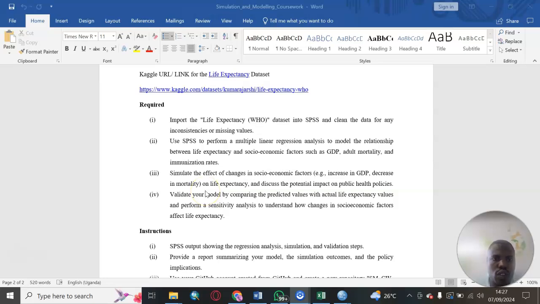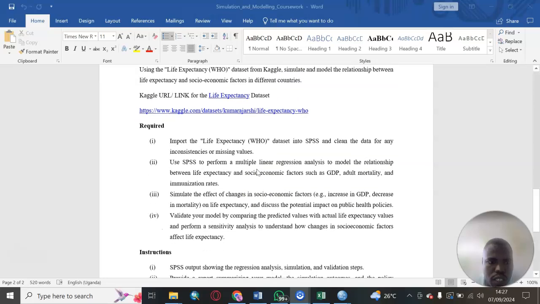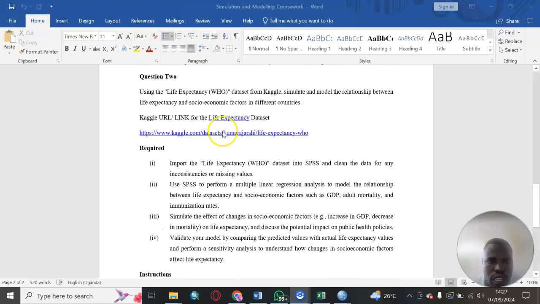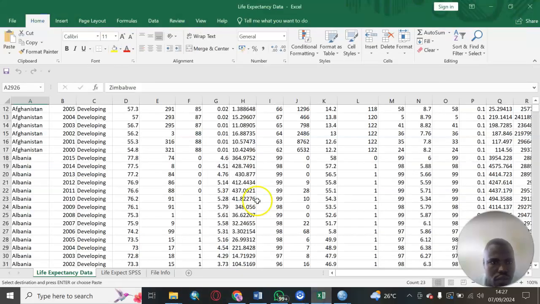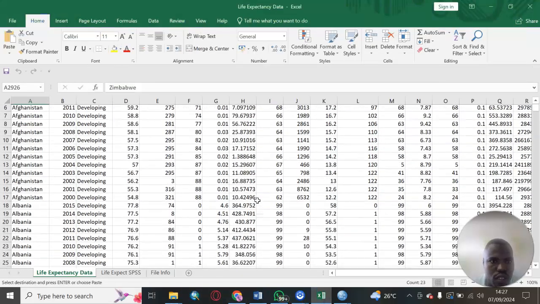I'm going to do simulations in SPSS for number 2. This is a link for the data. After downloading the data, it is here, having missing values.